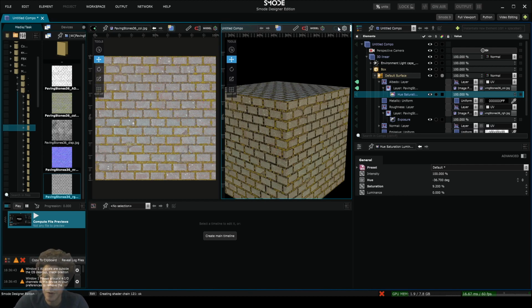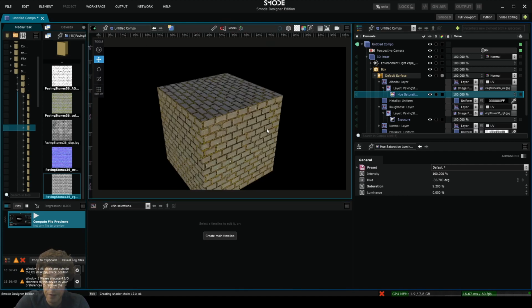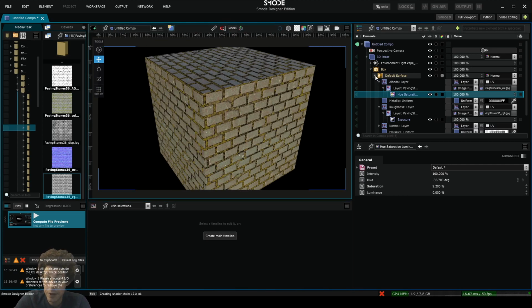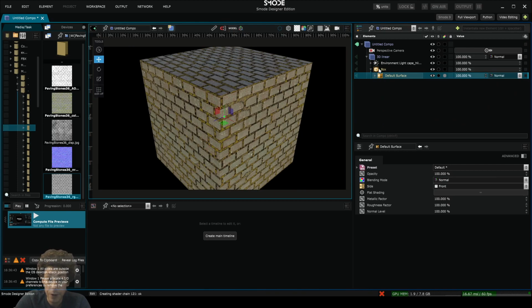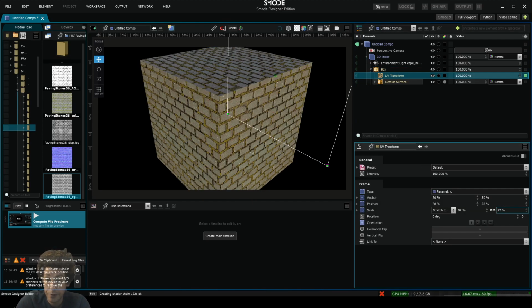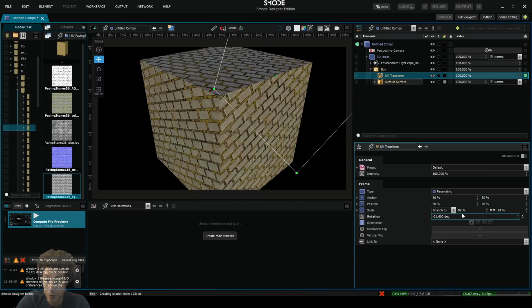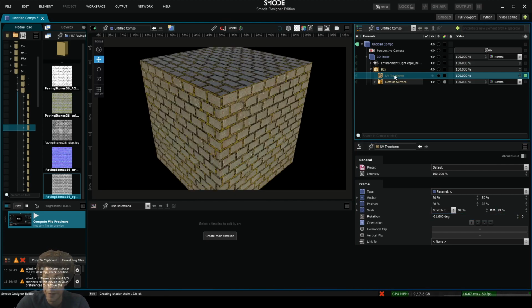Let's remove one of the windows and go back to our model and visualize. And what you can also do, if you want to resize your texture, is right click on your 3D model, attribute, UV transform, and this modifier will allow you to do some tiling transformation.